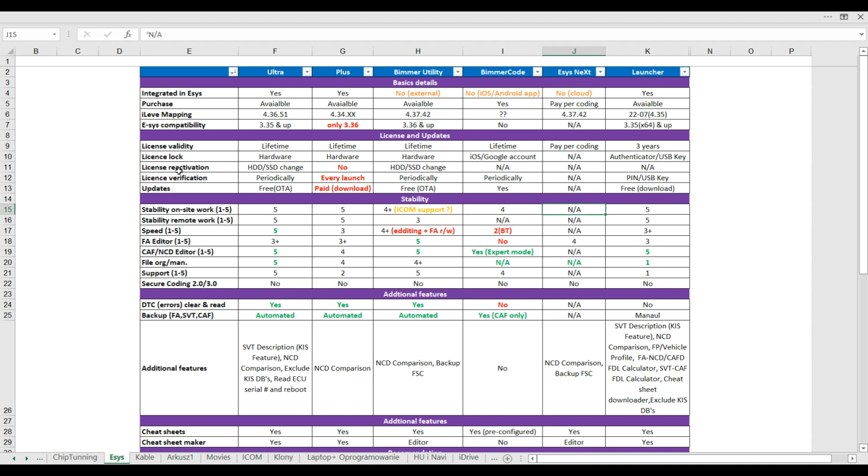Esys NeXt is just in www. So I'm gonna be skipping this if it's an A, just for the sake of time. Launcher, on-site work, no problems whatsoever. Remote site things, so this is quite important for me. Ultra Plus working quite well.